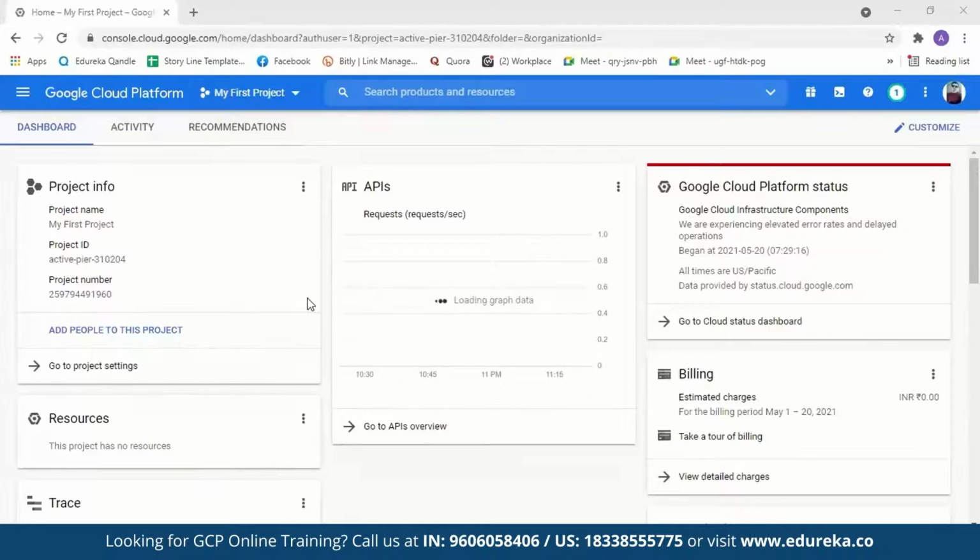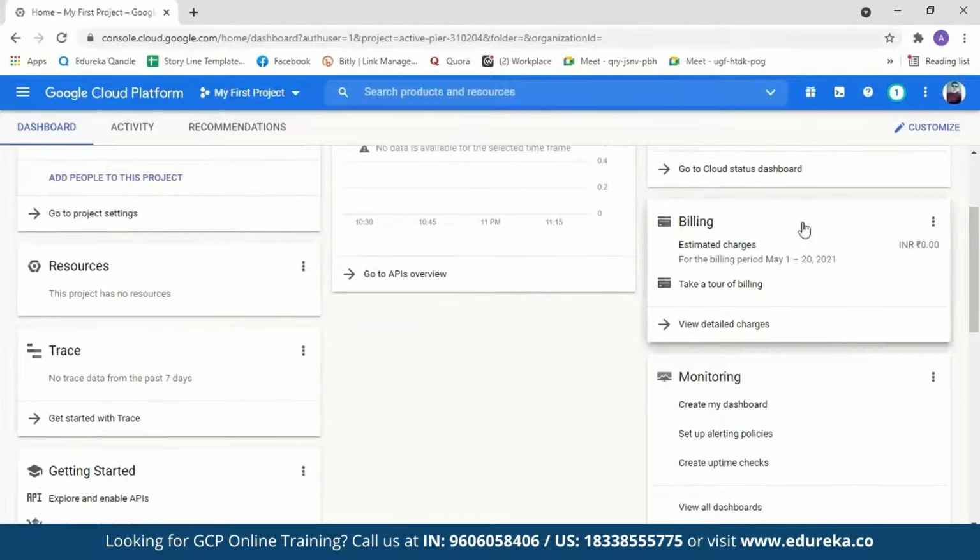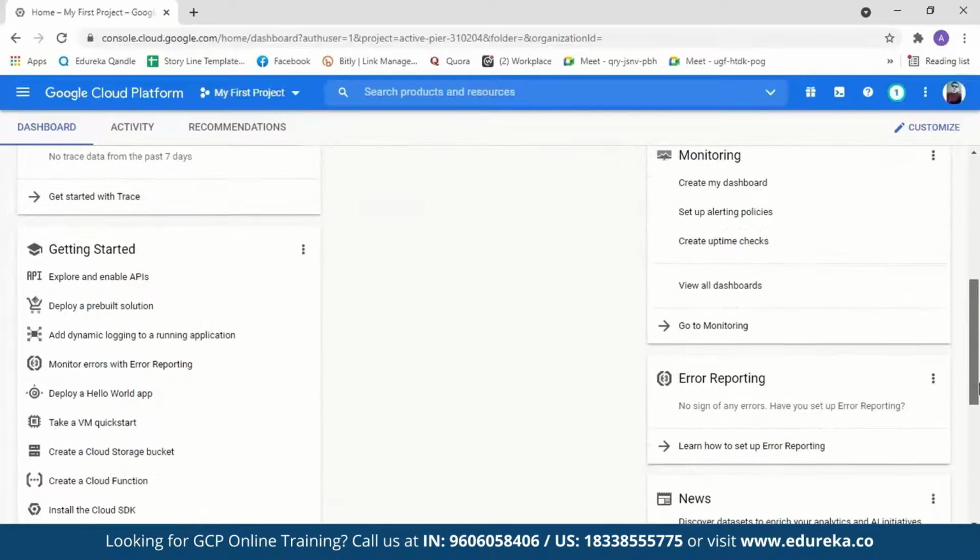You won't be charged until you choose to upgrade, and it will be valid for 90 days. Now coming back to our GCP console, you can see we have the project info over here. Now you must have a project in order to use the GCP resources. And here will be the list of resources that your projects use. Here will be the billing, the monitoring dashboards.